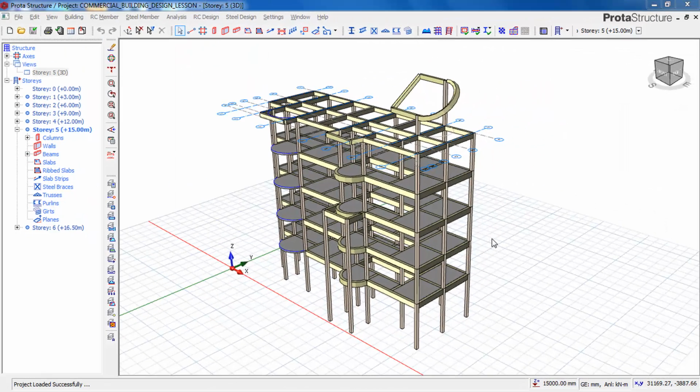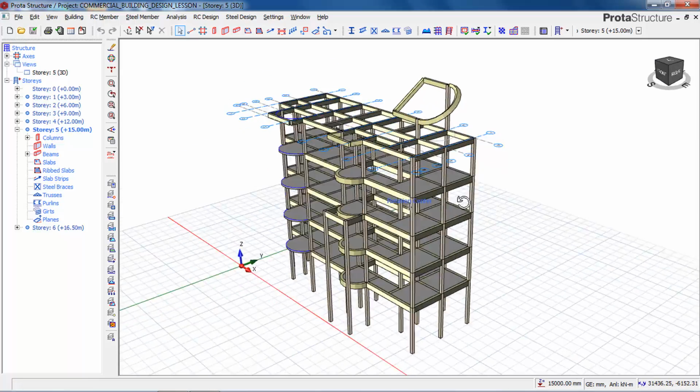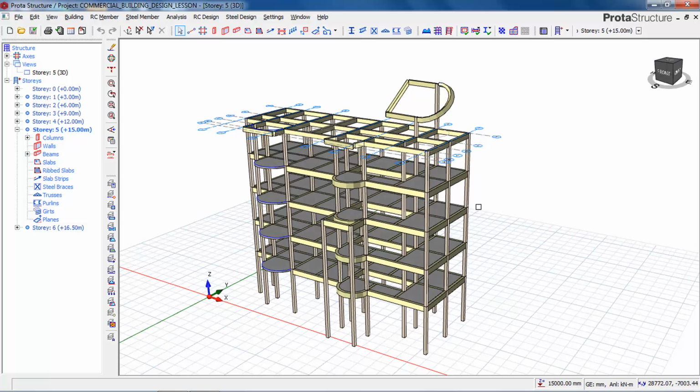Alright friends, this is Soft Freezing. In the last lesson, this is where we stopped, so we will continue from here. This is part 2 of this commercial building design lesson. In this lesson we will be applying load to this structure. We will run analysis as well as design, and I will also show you how you can edit your members that failed in this video.